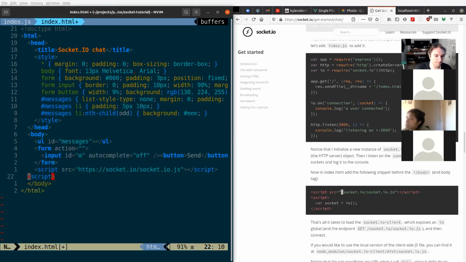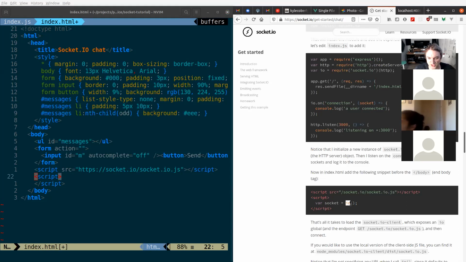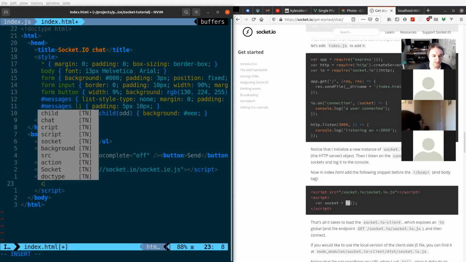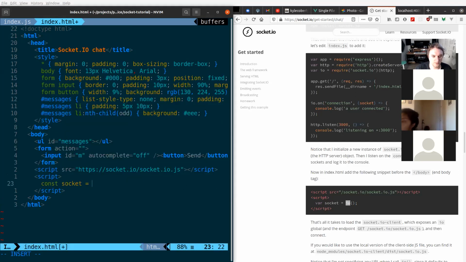Below that, we're going to make another script. The big thing, the reason we did this first part, is to get this io global variable. Loading this file in made this io function available, and everything comes after it. So we can say const socket equals io, like that.